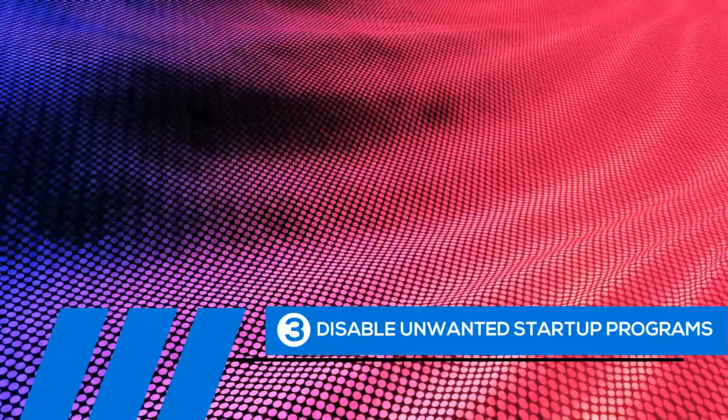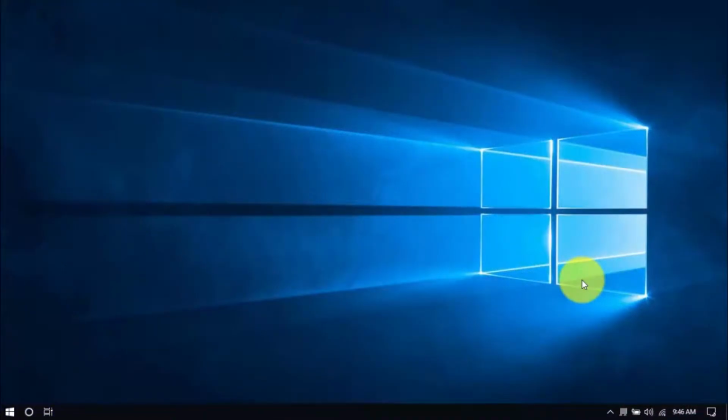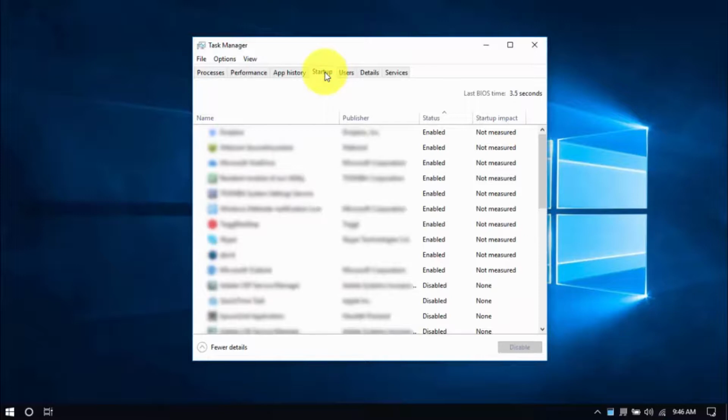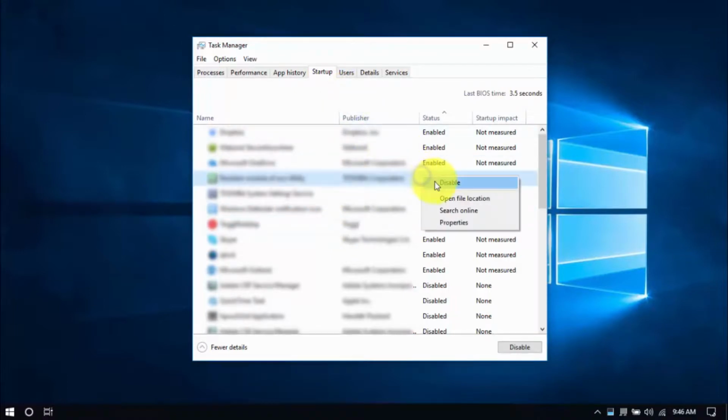Tip number 3, disable unwanted startup programs. By default, Windows runs numerous programs at startup, so you can easily access them when needed. But not all these programs are used on a regular basis, and worse, they slow down startup speed and overall performance. It's best to disable them. Okay, to see these programs, right-click on an empty space in your taskbar, then select Task Manager, then select Startup tab on top, and scroll through the list. Check out the status column here, and the ones enabled are the ones we can disable by right-clicking an entry and choosing, you guessed it, Disable. Or you can select an entry and click on the Disable button below.